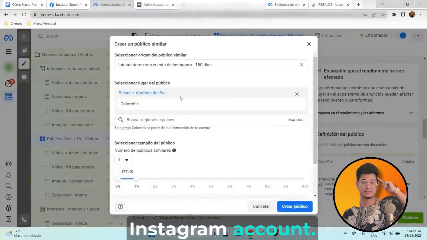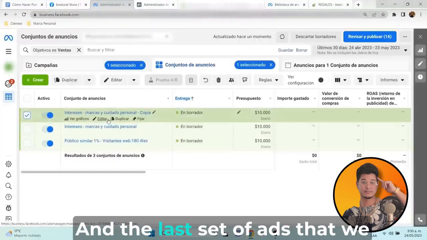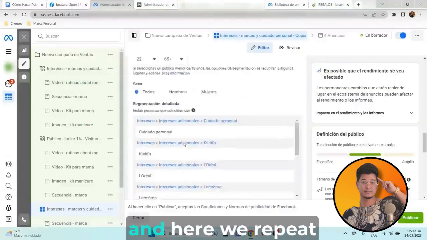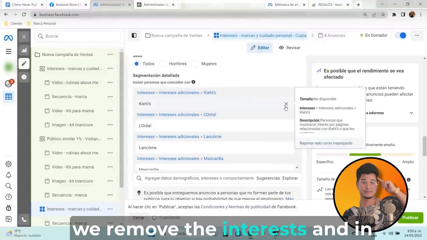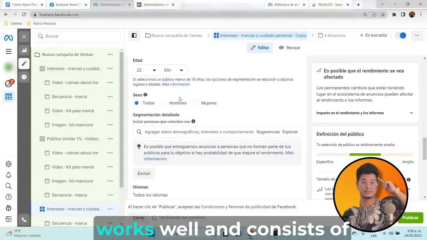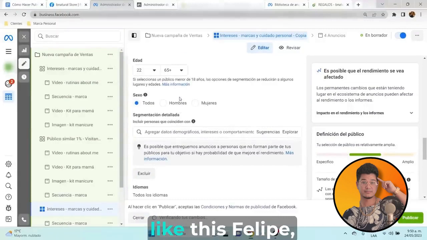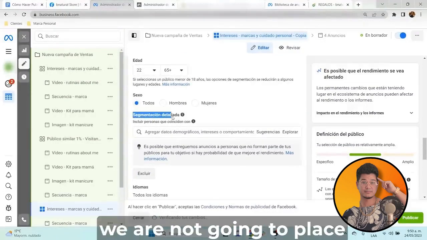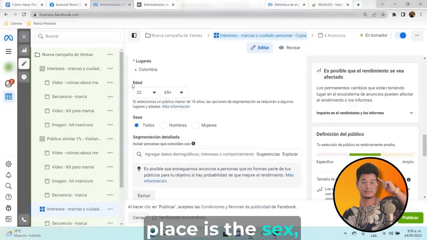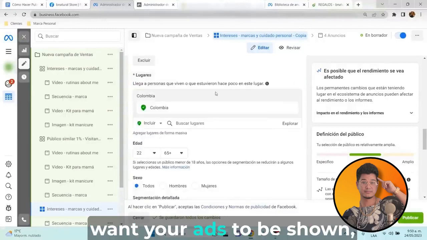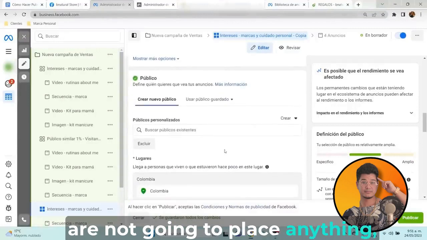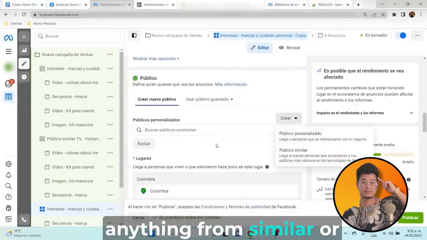And the last ad set that we need to change is this one, so I'm going to click Edit. And here we repeat the same thing. We remove the interests, and in this case we are going to try another type of audience on Facebook and Instagram that also works well and consists of not placing anything. We are not going to place anything in detailed targeting, and the only things you are going to place are the sex, the age, and the place where you want your ads to be shown, but in detailed targeting you are not going to place anything, nor anything from lookalike or custom audiences.